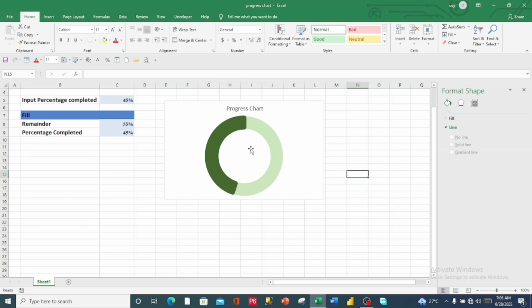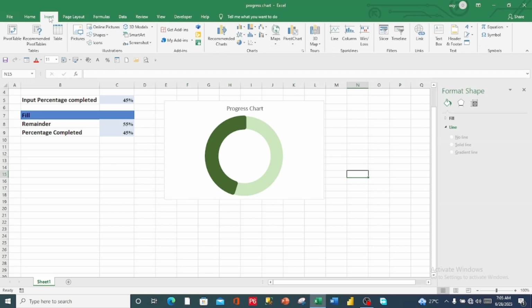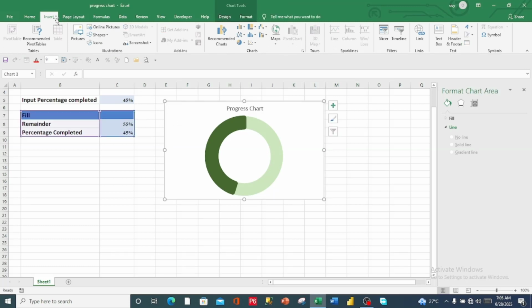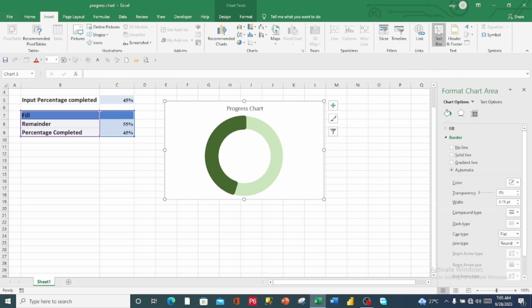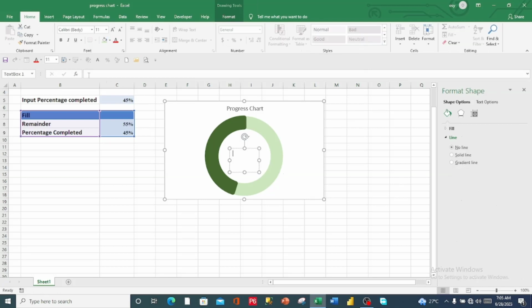Now let's make our chart interactive so that anytime we edit the percentage completed, it will show on this donut chart. Let's go back to Insert. First of all, let's select the chart. Go to Insert. Click on Text Box. Come here, create a text box. Come to Formula Bar. Type equal to. Let's select percentage completed and hit Enter.